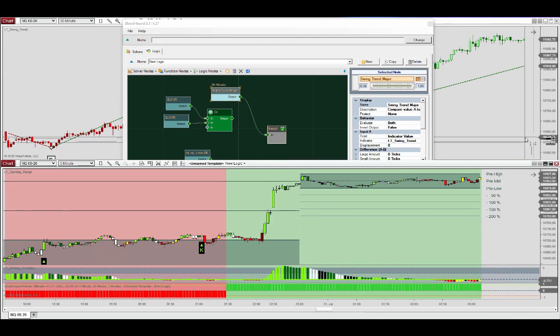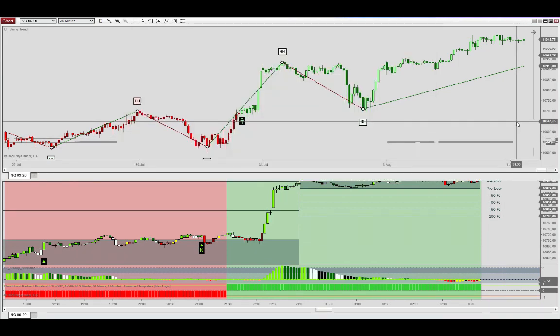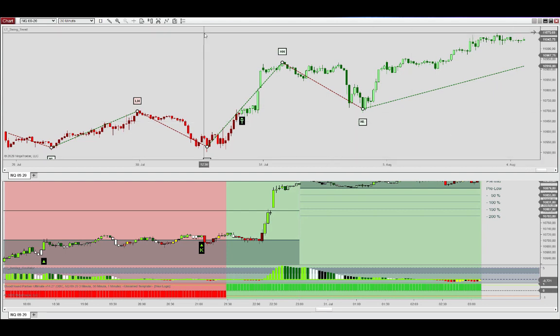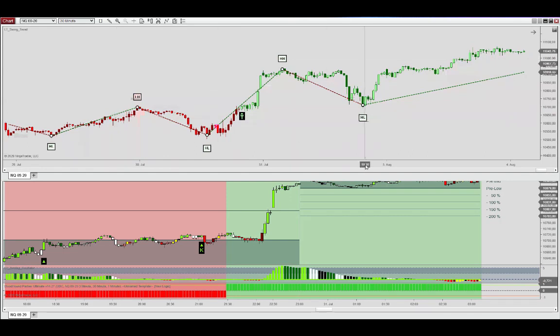So we see here we have a trend change, and it is plotting on the correct day and looks to be lining up with the higher time frame.